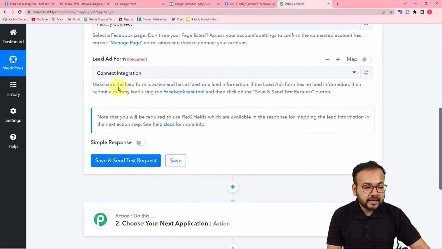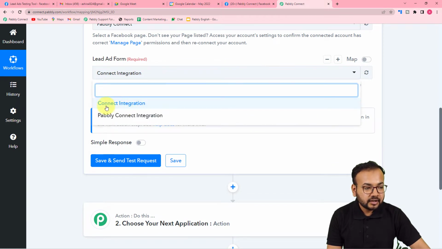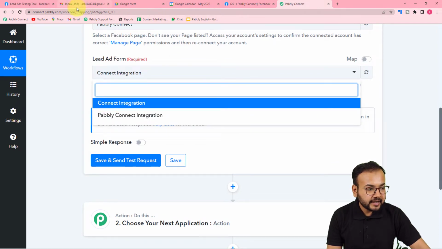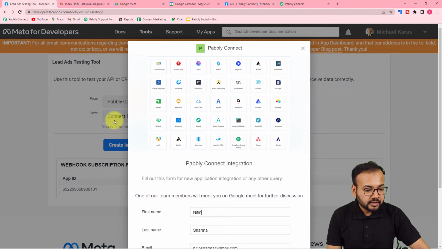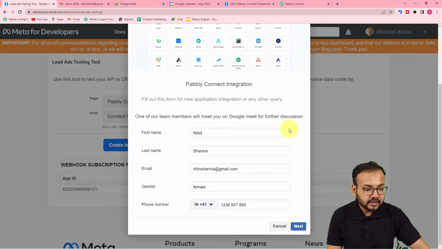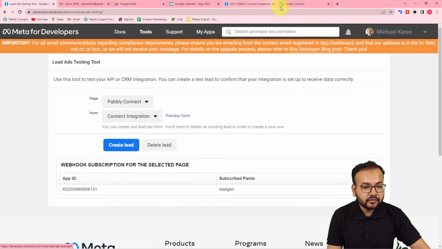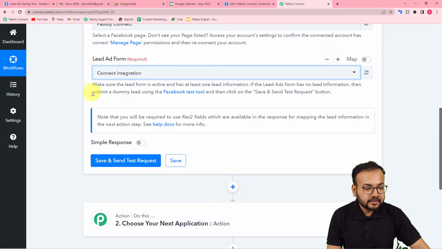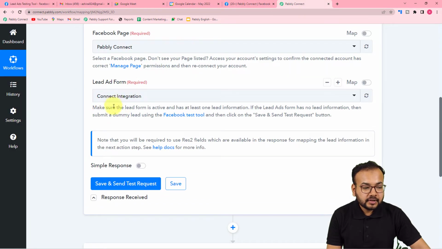And here I have attached a lead ad form inside this page called connect integration, and I can show you that form also. So this is the form I have attached in the lead ads. The name of the form is Pabbly Connect integration. Let me show you, connect integration form. So select that.